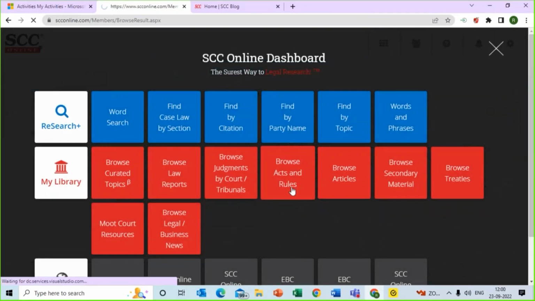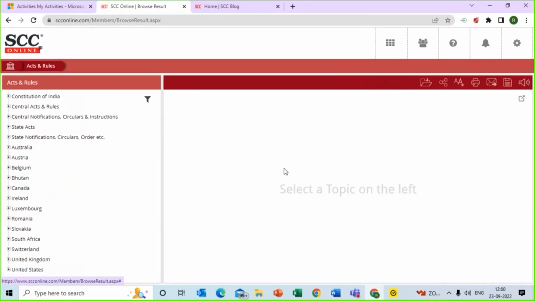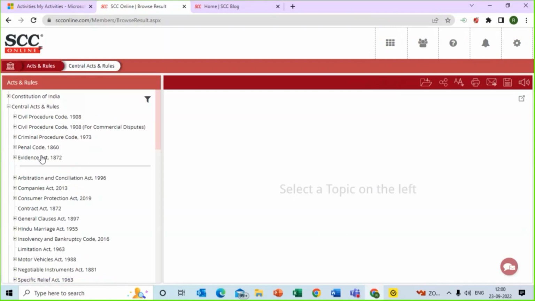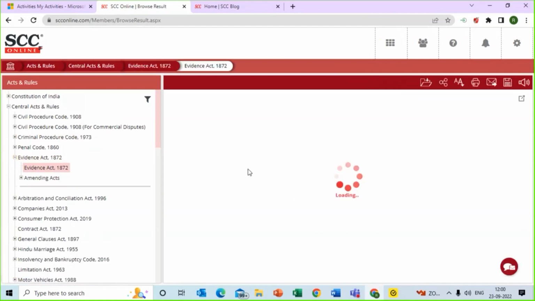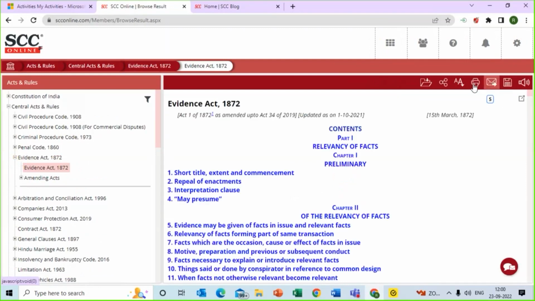I'll start with browse acts and rules, where you get the central act, the state acts, notifications. But in central acts, you'll be getting some additional information, some additional input. And what is that? You will be getting citations, judgment citation references within the Bare Act. Now, first thing, you can save, mail and print this Bare Act at one go.